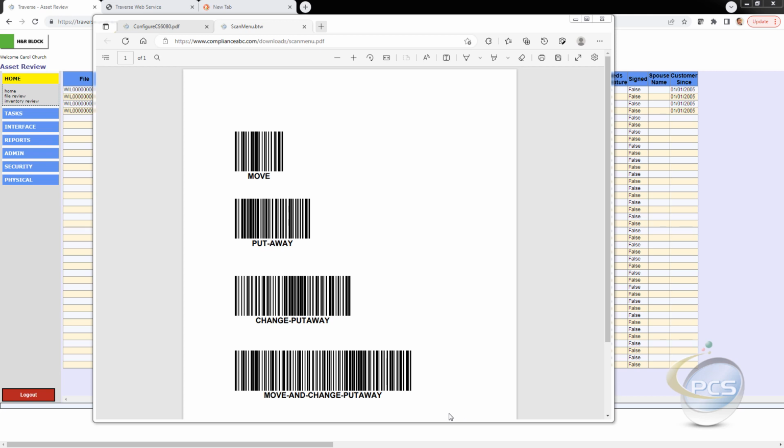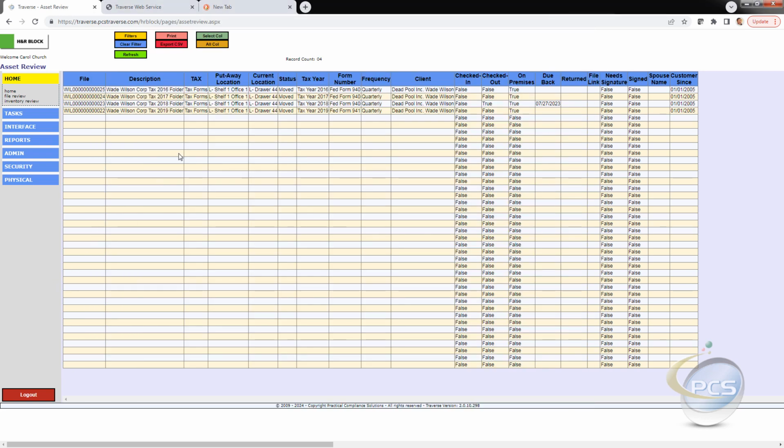Then I'm going to use the exact same files that I had, but this time I'm going to go to drawer 63. Now what's going to happen is I'm going to change the put away location and the location of Wade Wilson's files. So as we review here, you see the put away location is still shelf 1, but now they're in drawer 44, right? If I refresh, that's where they are.